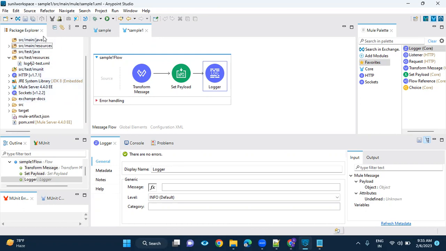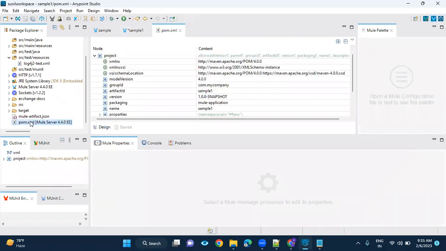Whatever applications we create here, we can deploy our project inside this server and we can test that application. So we can deploy to a local application by using Mule Server 4.4.0 EE, where EE means Enterprise Edition. So coming to the downside, there is pom.xml. pom.xml means Project Object Model. Why do we use pom.xml? When we want to deploy our project.